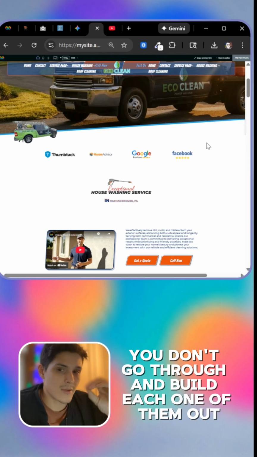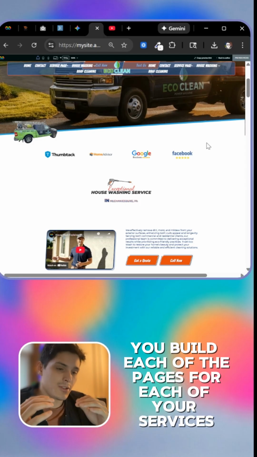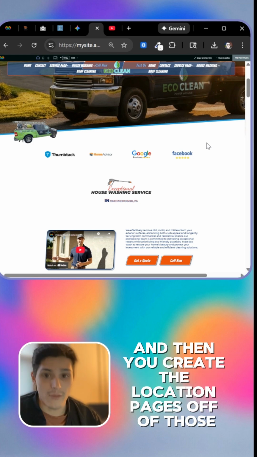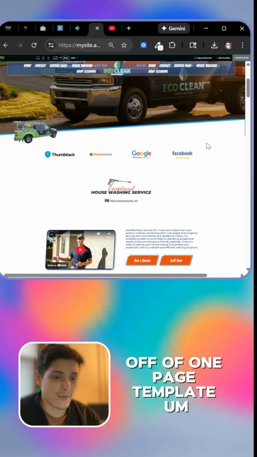You don't go through and build each one of them out. You build the core template, then you build each of the pages for each of your services, and then you create the location pages off of those. And then you can create 100-page service location pages off of one page template.